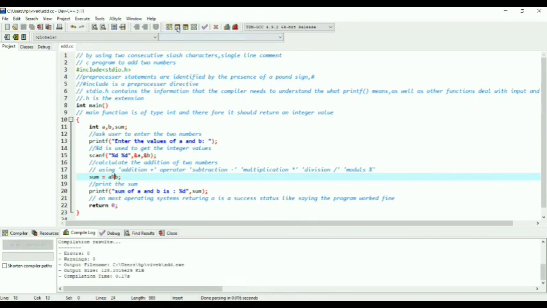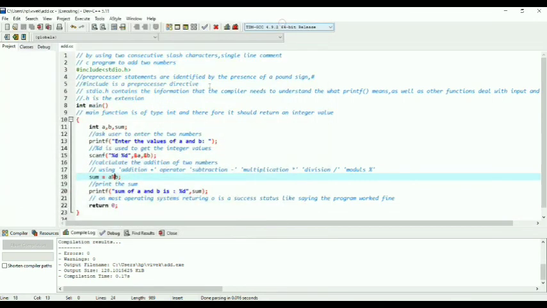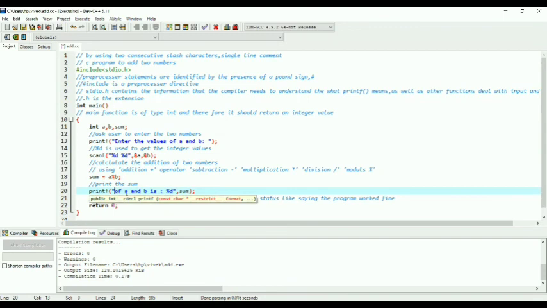No errors and no warnings. I am running, enter the values of A and B, 10, 20. Sum of A and B is, guys, sorry. Here we have to change the print. If we are doing subtraction, we have to write subtraction. If we are doing multiplication, we have to change it to multiplication, and if we are doing division, we have to change it to division. Now I am doing modulus, so I am changing it to modulus.